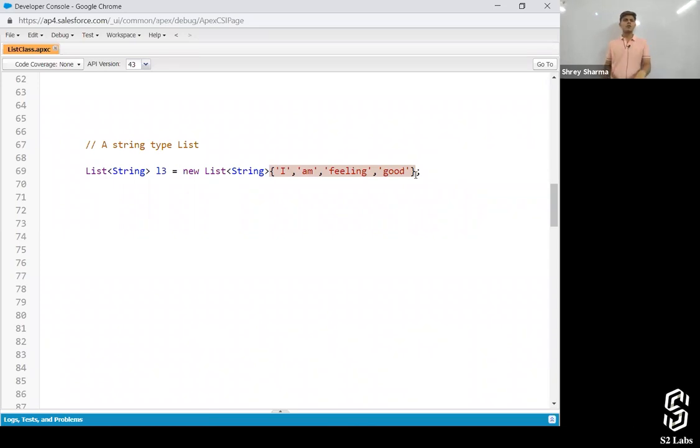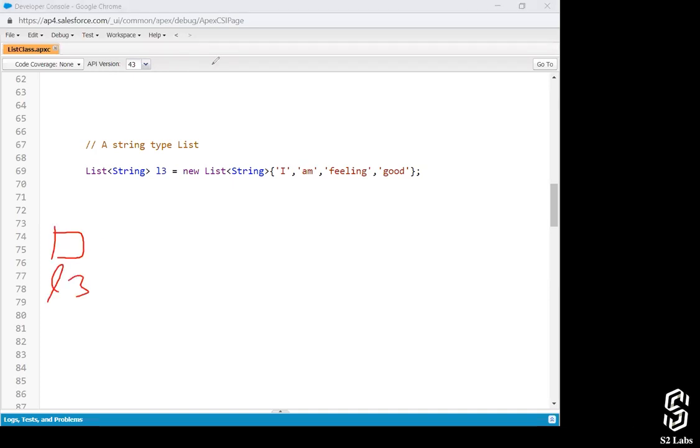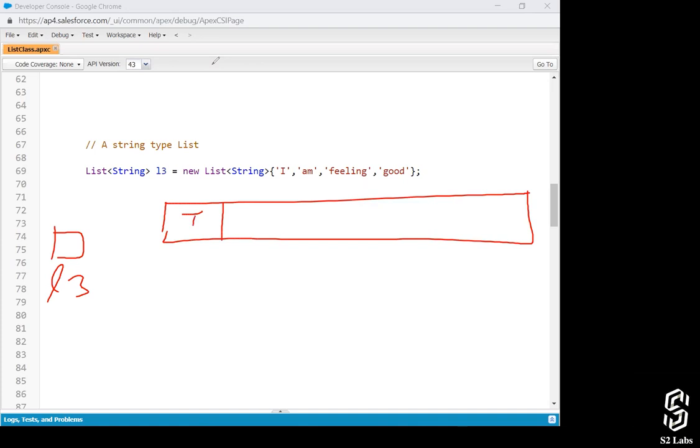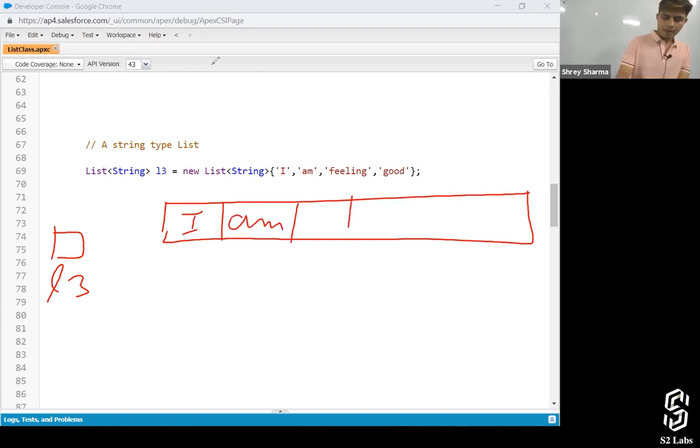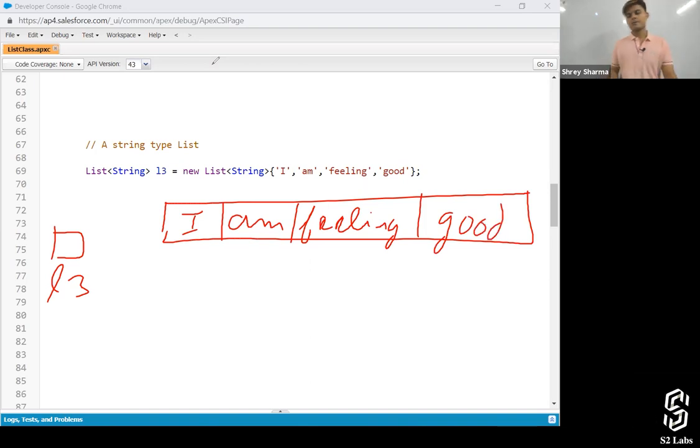And if you do not want to add any value while creating that list, in that case we'll simply use parentheses. So these are four string values that I'm storing inside it: I am feeling good. Let me tell you what will happen in here. This is what got created, and then it will get assigned to this particular reference variable. I hope it is clear.